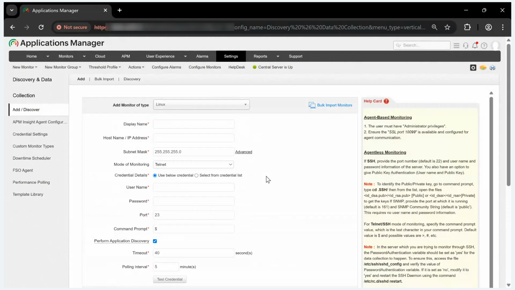So this is a single monitor. I have a resource that I want to onboard and I can do it this way. Say you have an inventory, like a sheet, and I have hundreds of monitors that I need to onboard. In that case, we can make use of the bulk import option.